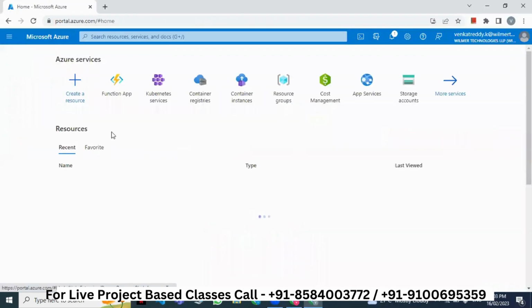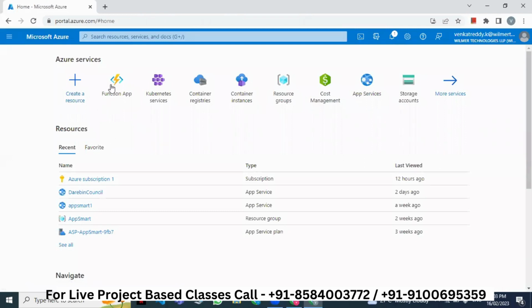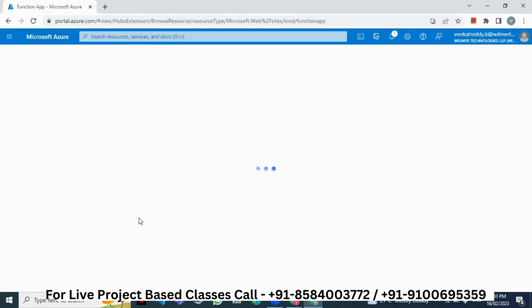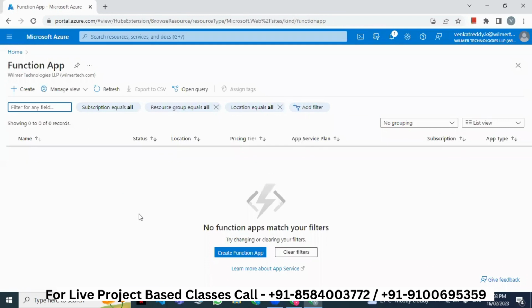Yeah. Good. Yesterday, guys, we created two functions in the function app. Do you remember, guys, what are the functions which we have created? Yes, HTTP trigger, timer trigger, sir.